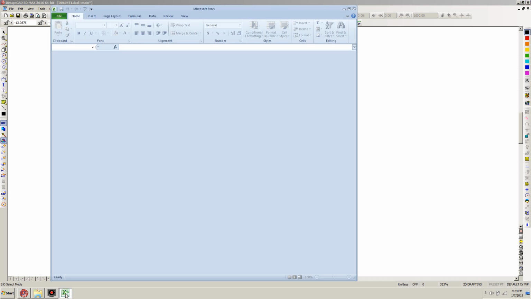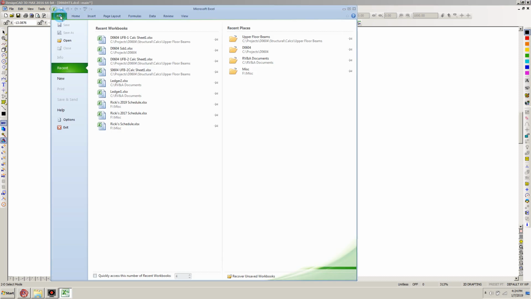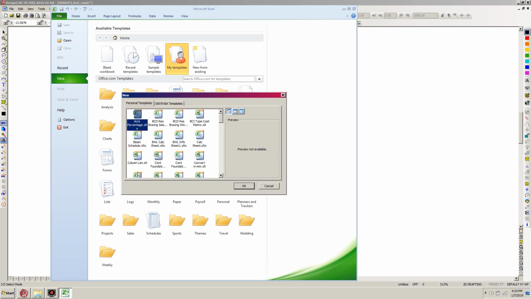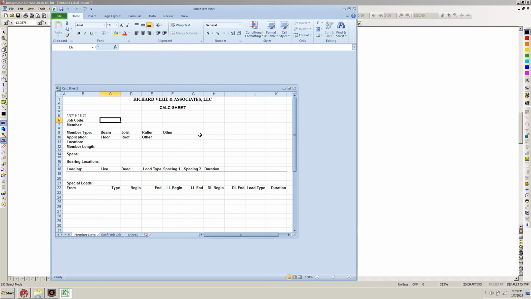I'm going to call up our spreadsheet for a calc sheet. I'm going to go File, New, go to my templates, and call up a calc sheet. See, calc sheet right there, that'll work. I'm going to give it its job code, go to caps lock, and type D0604, and the member is going to be D0604 space RB-1. That stands for roof beam 1. We have a number of them. As I remember on the floor plan, we have 4 along the front, 1 along the north wall, and 1 along the south wall.